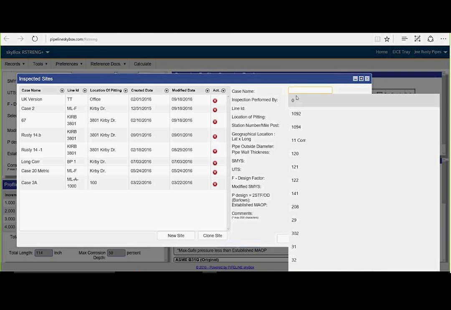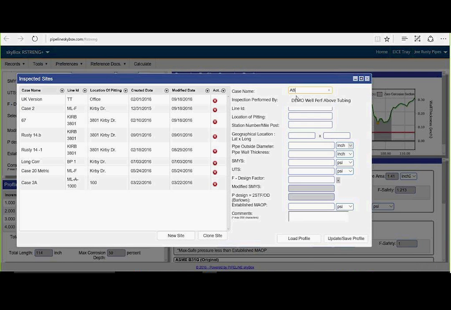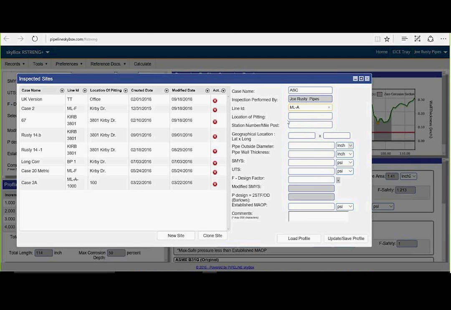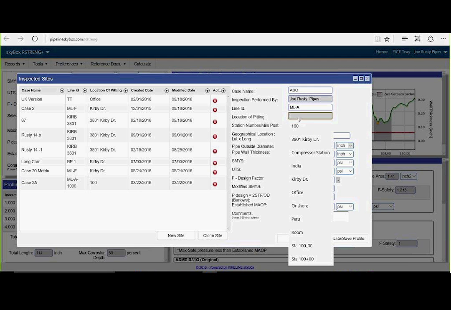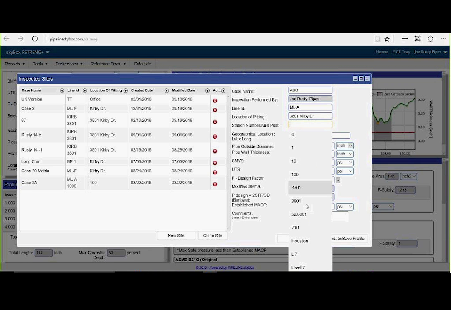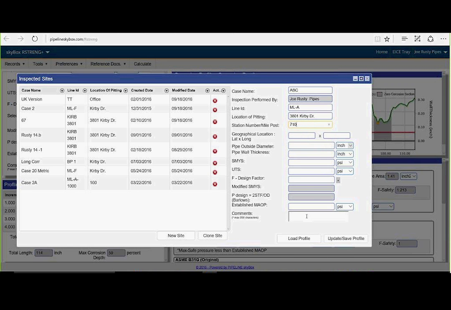Let's create a case name of ABC. We're going to call it a line, we'll make something up, main line A. And we'll say that the location is in Kirby Drive. And it happens to be in room 710. And the geographic information is east 1, 2, 3, 4, 5, 6, 7, 8.